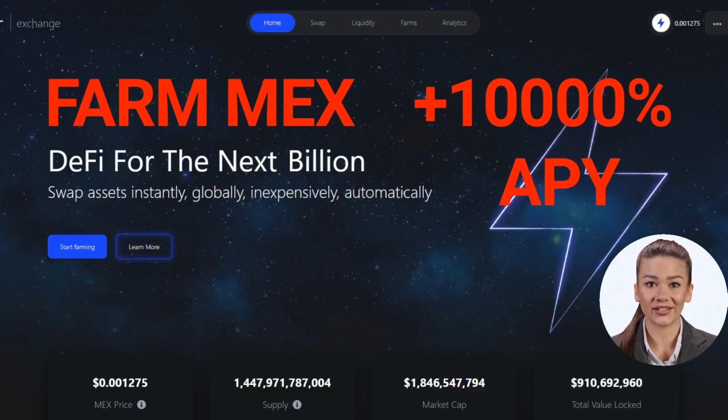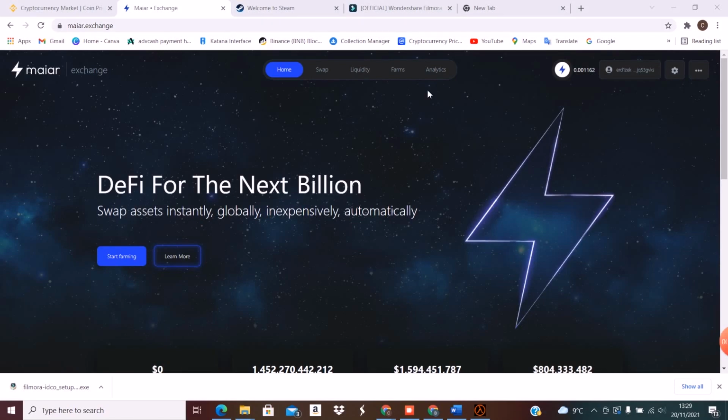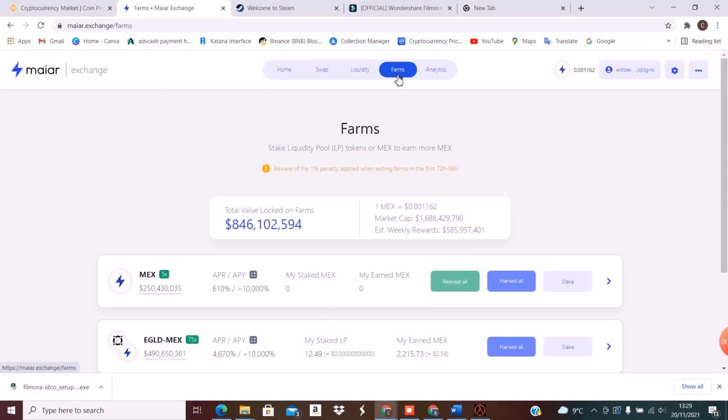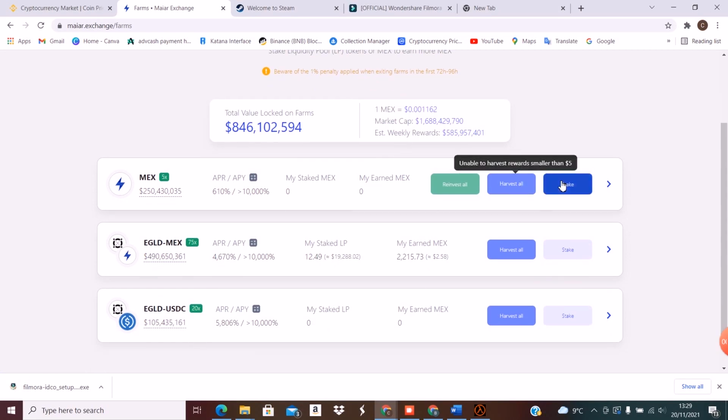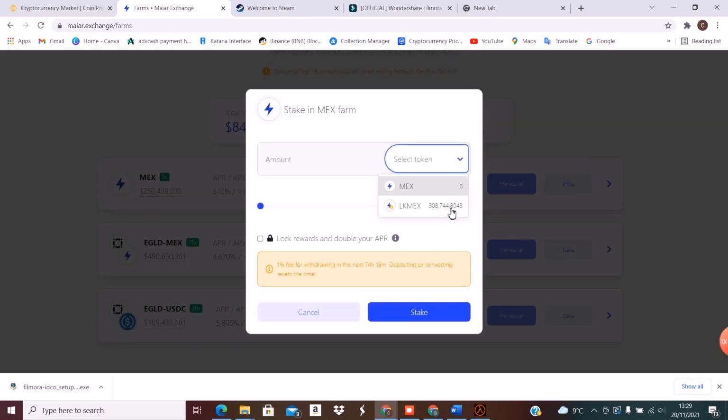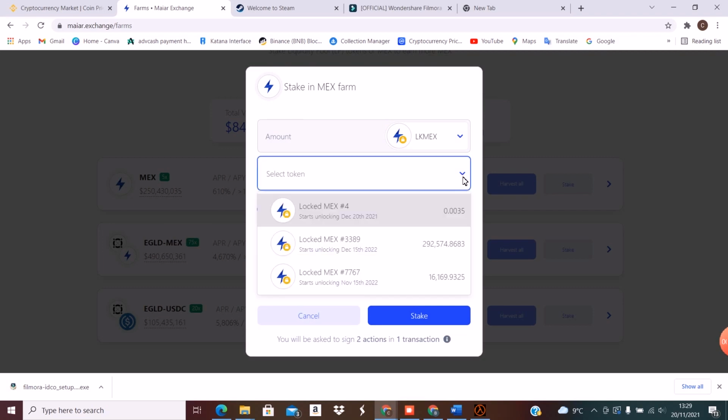Access Maiar Exchange, you have the link in the description of the video. Go to the Farm section at the top of the screen. Choose the farm with MEX and click on the stake. Choose what kind of MEX you want to deposit. Simple MEX or locked MEX.